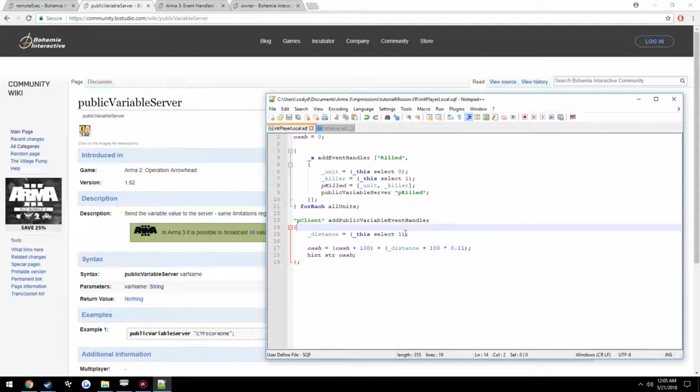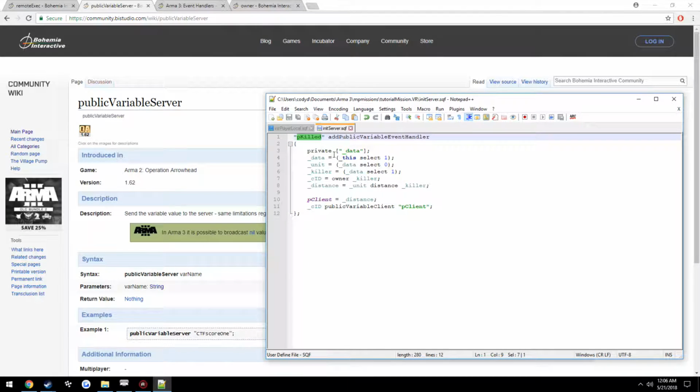So anyways, that's just a general example of how you would do that. So what's going on is an event handler is getting added to all the units. When somebody kills the unit, the person who did the killing is going to get rewarded. So we're going to pass the unit who died and the person who pulled the trigger to kill the unit to the server. Inside the server, we're going to retrieve that data. So we got the unit here and the killer here, and the client ID of the killer.